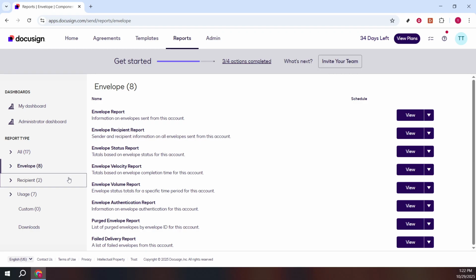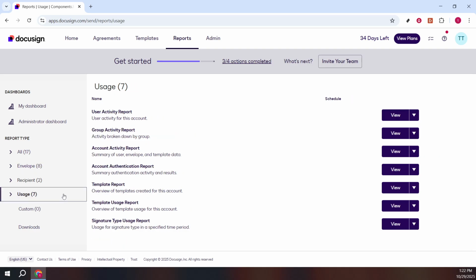Lastly, we have the usage reports. You'll want to click on this to get an overview of how often your DocuSign account is being utilized, including detailed data on document transactions and app usage. This information can significantly inform decisions on optimizing your plan or resources to better suit your needs.